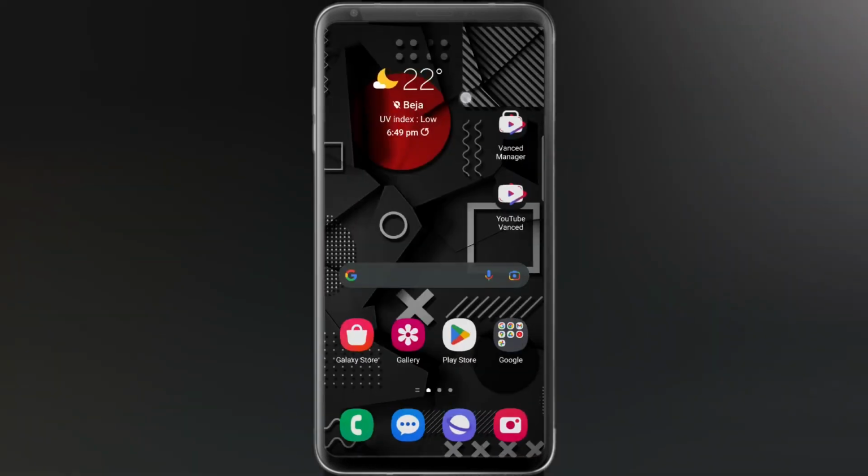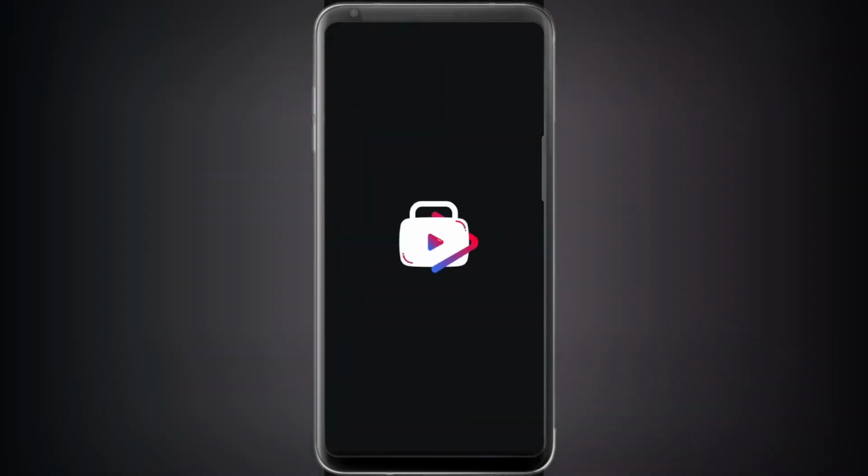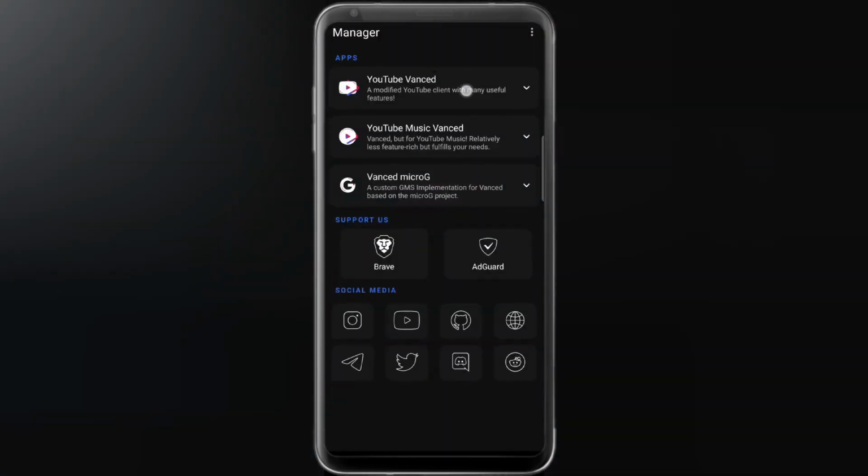Finally, the third method involves using the Vanced Manager application to resolve the issue. If the YouTube Vanced application is out of date, some features may be disabled or not visible. Here are the steps to follow.